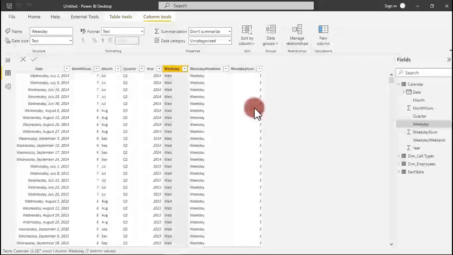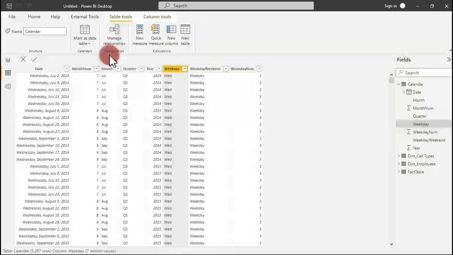Okay, now that we've done that, the next thing we're going to do is mark this as a date table. How do we get there? You can click on this particular table tools. Once you click on that, you can go to where you have mark as date table, and you can choose mark as date table, and you're going to see a pop-up right now.